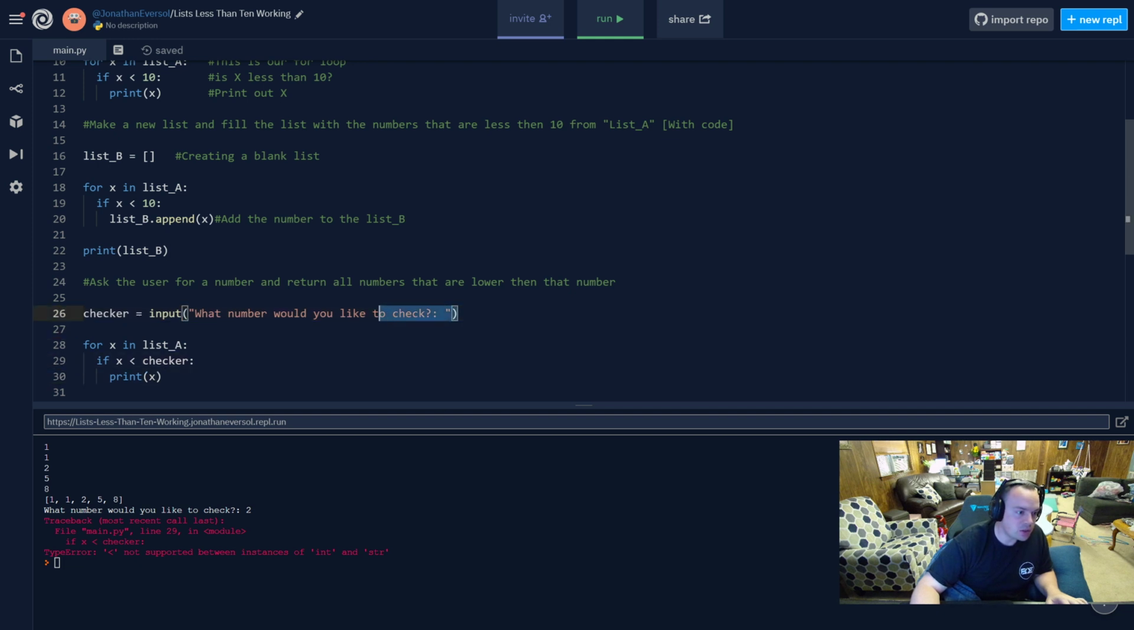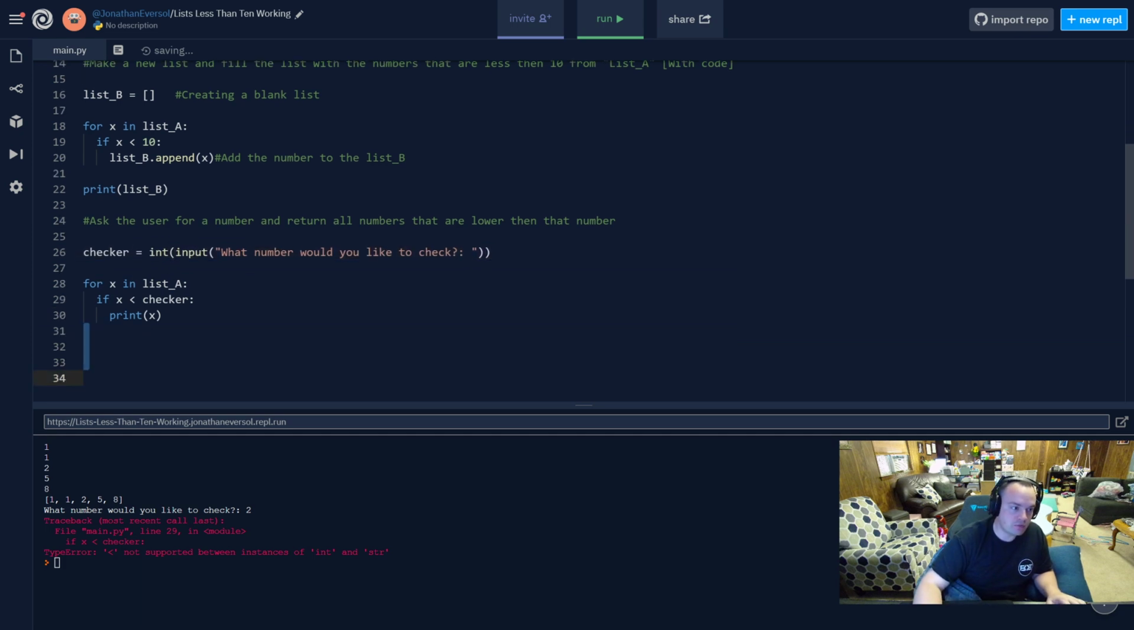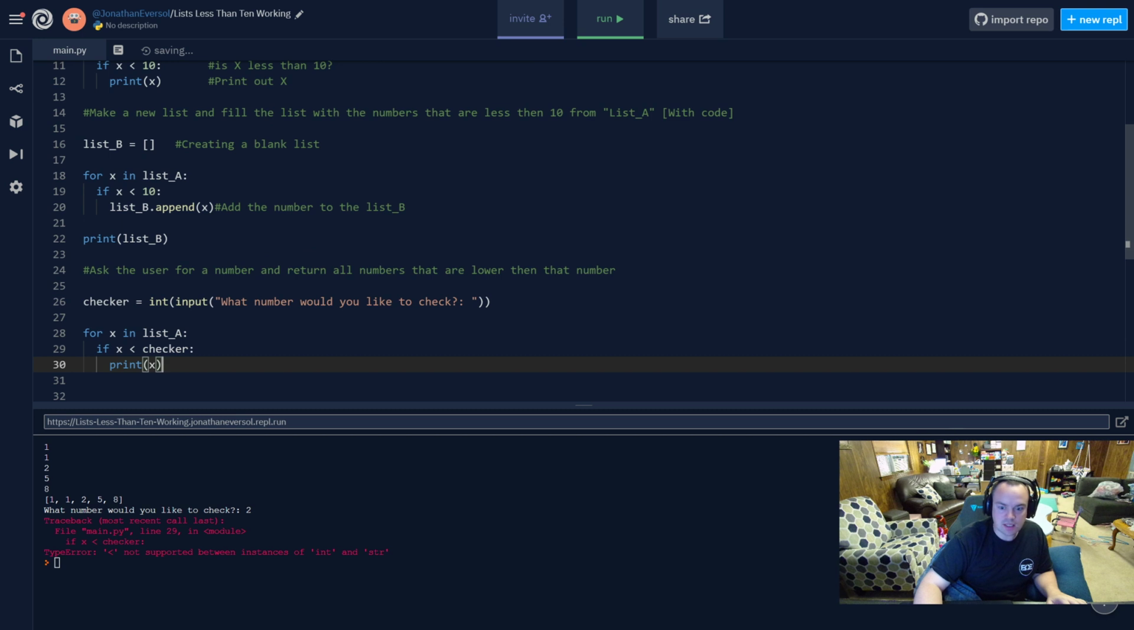So we need to convert our input into an integer. So what I'm going to do is take this whole thing here and convert it into an integer. Whenever you ask the user for information, it always takes it in as a string. All right, let's try one more time. Third time's the charm. What number would you like to check for? 2. And boom, it gives us the numbers that are less than whatever they chose, which would be 1.